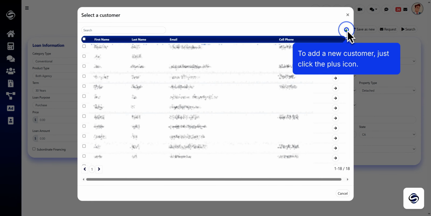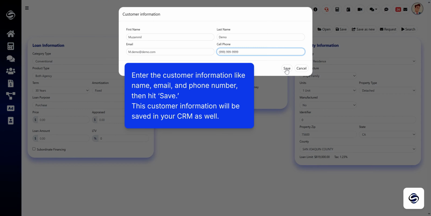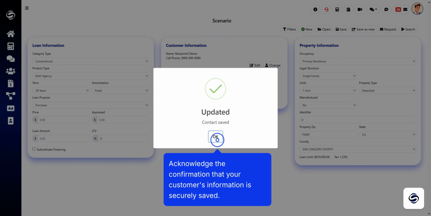To add a new customer, just click the plus icon. Enter the customer information like name, email, and phone number, then hit Save. This customer information will be saved in your CRM as well. Acknowledge the confirmation that your customer's information is securely saved.